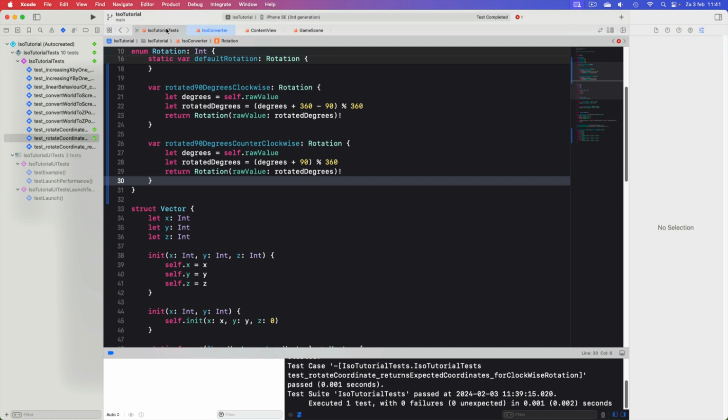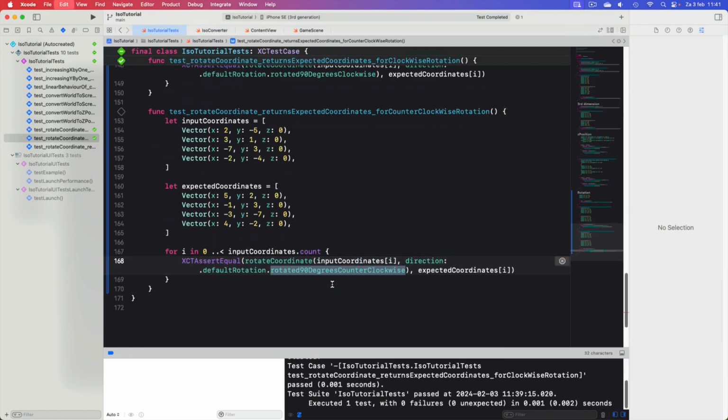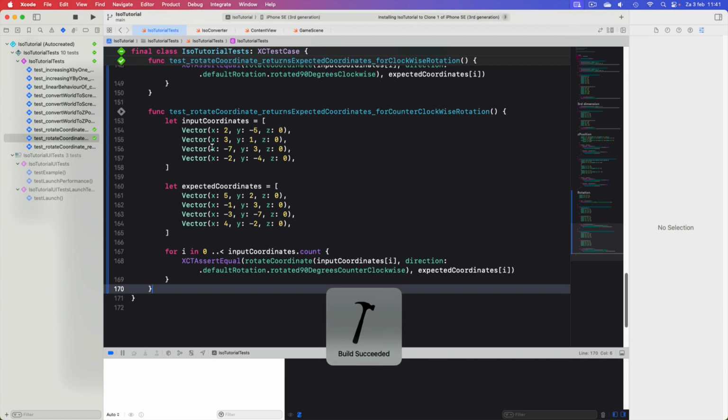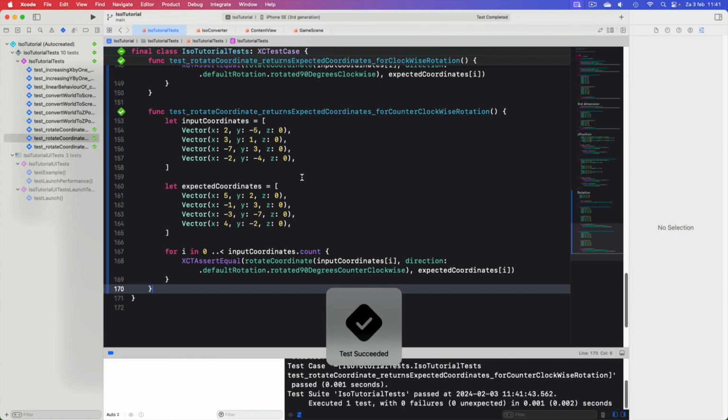This should now compile. Oh. And this test should also pass. Okay, so we are now able to rotate around correctly.